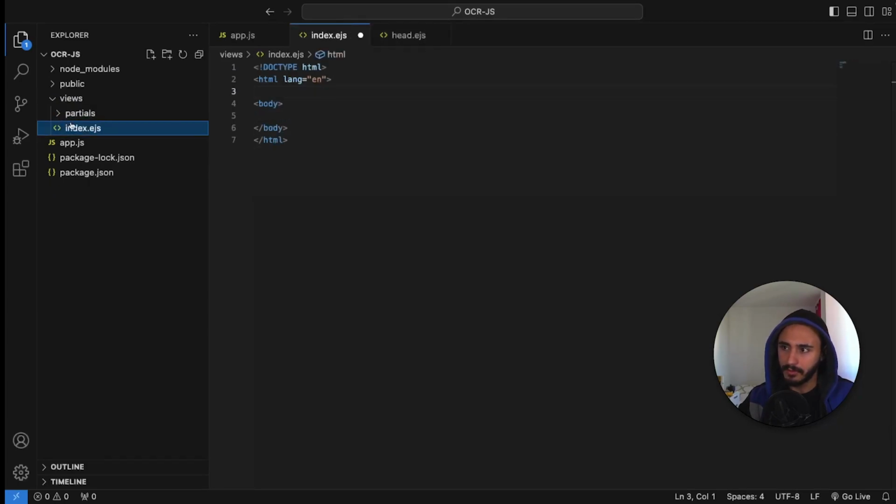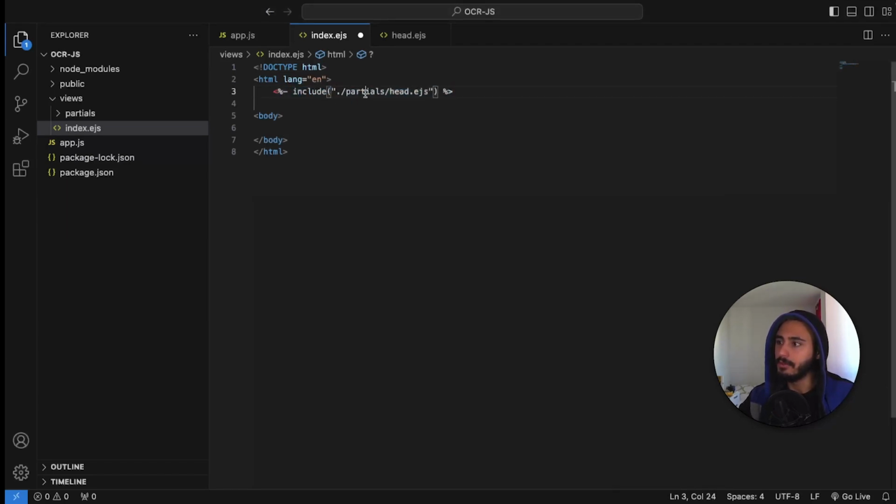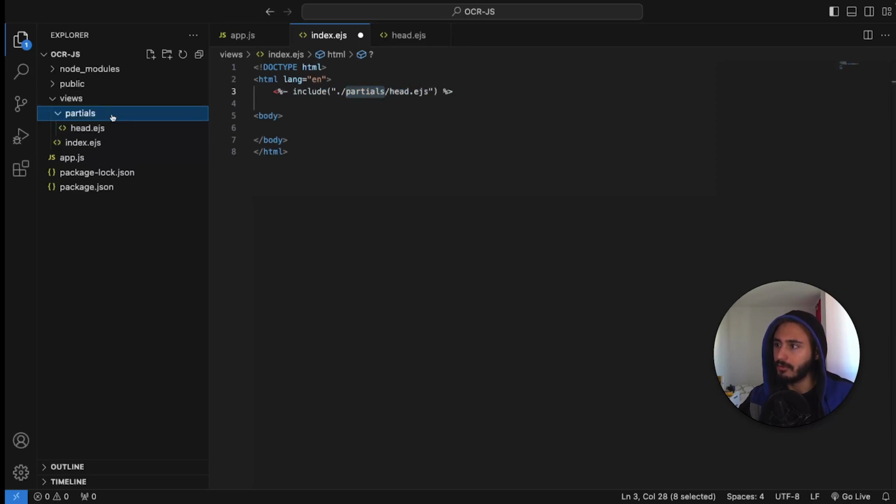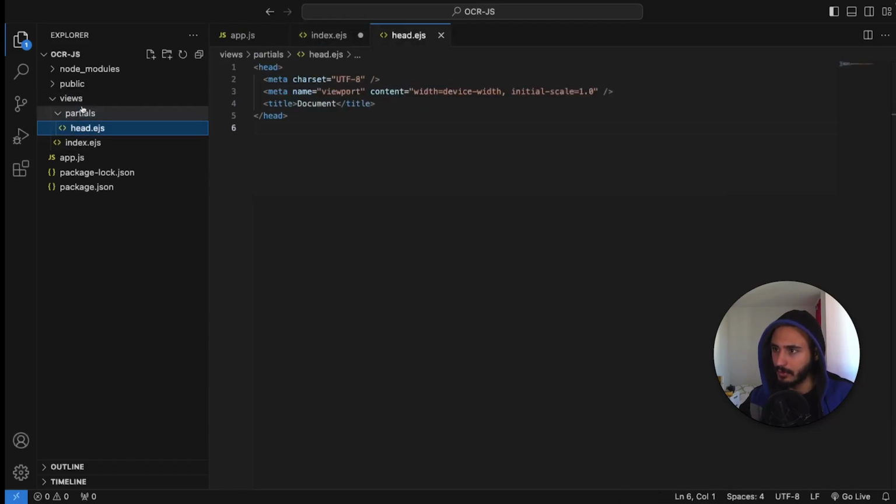Why? Because in the future, if you want to make another one, not index.ejs, but maybe about.ejs, you don't need to write it one more time. And then you just include it using this line of code. Include /partials, right? The slash means in this directory, which is the views. We are inside the views here, the same directory as index.ejs. We are grabbing the folder partials, and inside the partials, we are including the head.ejs, which is this one, right?